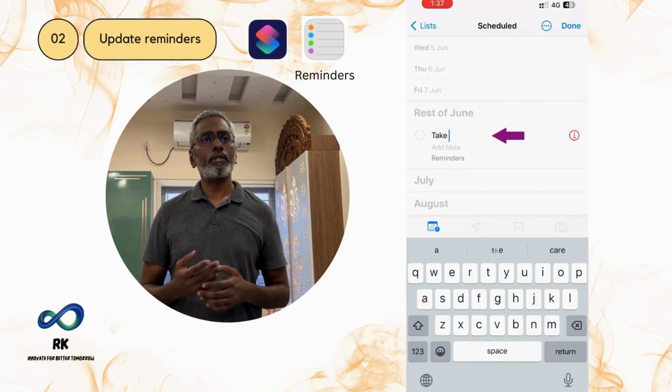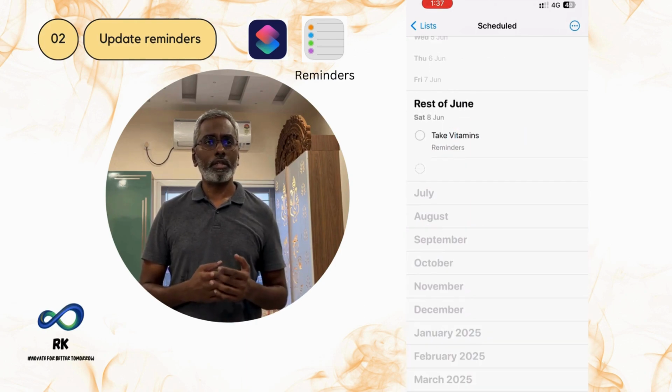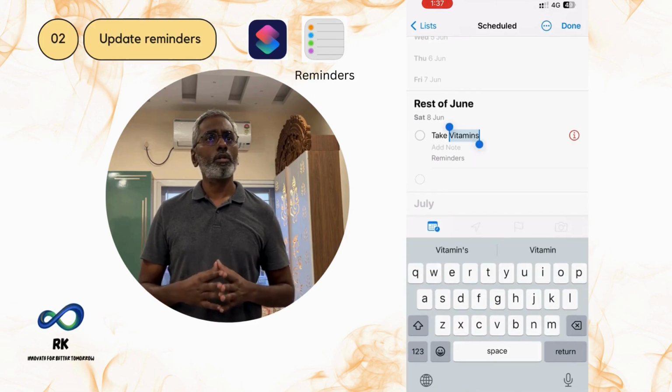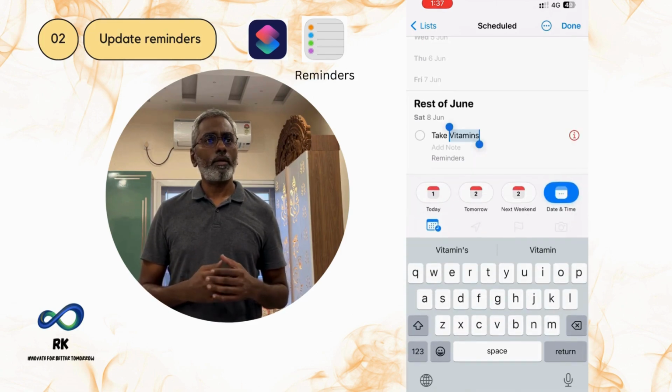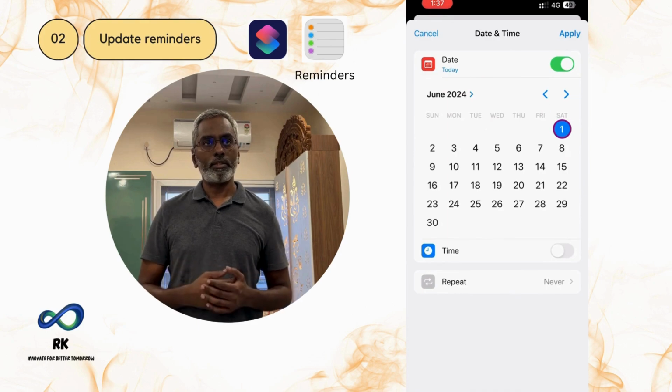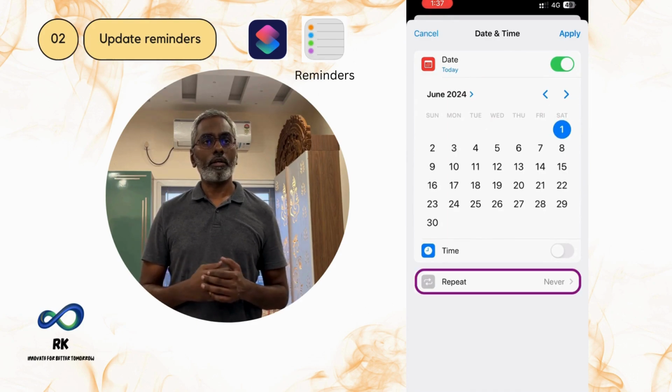You can set this reminder as a recurring reminder on a daily basis, and I am not setting this as recurring. I am just giving a demo. So I'm not selecting repeat. So I have entered take vitamins.